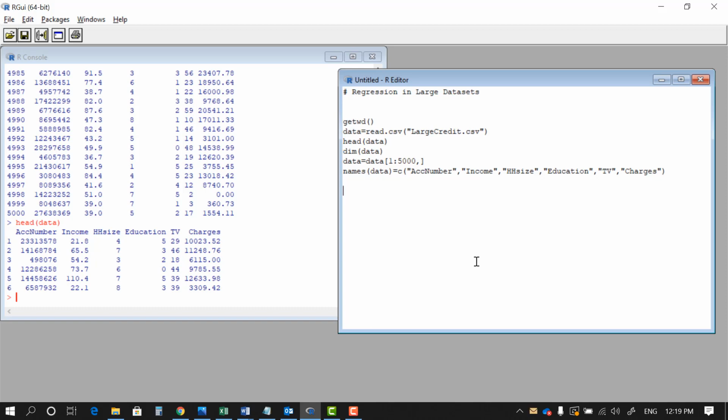What I want to do next is to create a linear regression model for this data set based on some of these variables. So I want to predict the charges based on income, household size, and education, using these first three variables. Obviously, account number is not going to be a factor because it's just a number associated with each account to identify the person and their charges. However, it is not a variable that would be significant in predicting the charges.